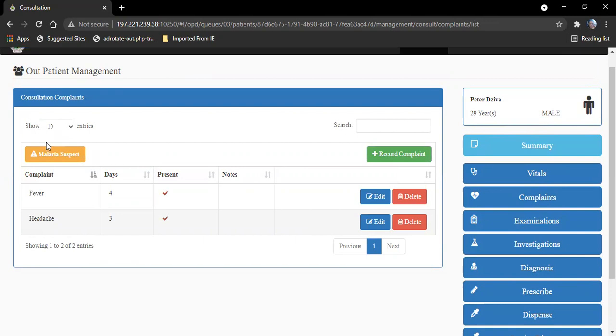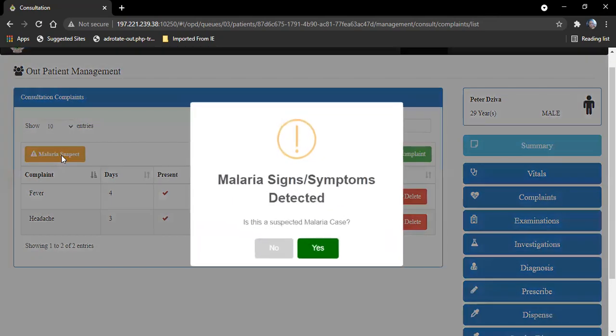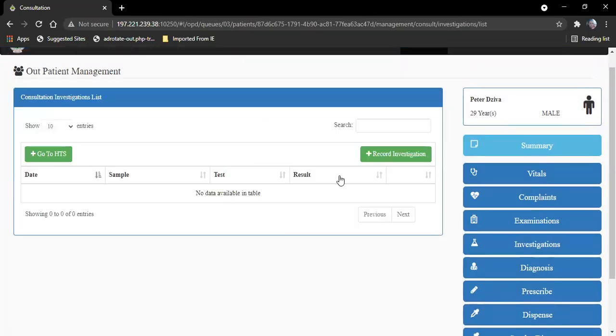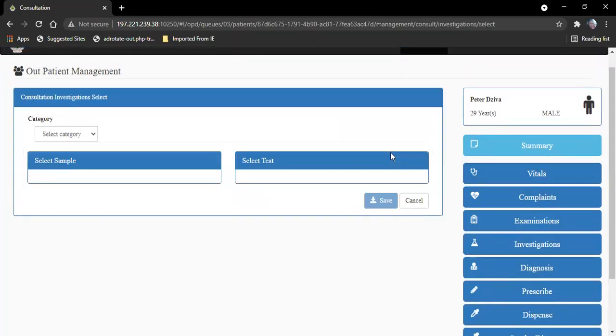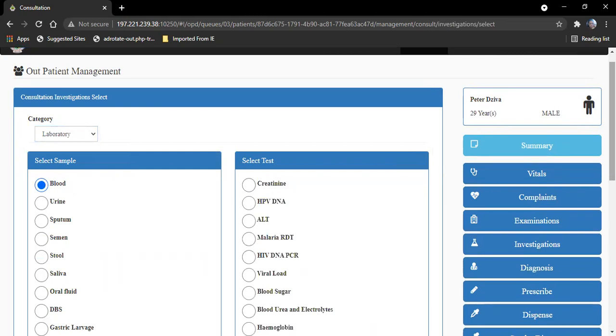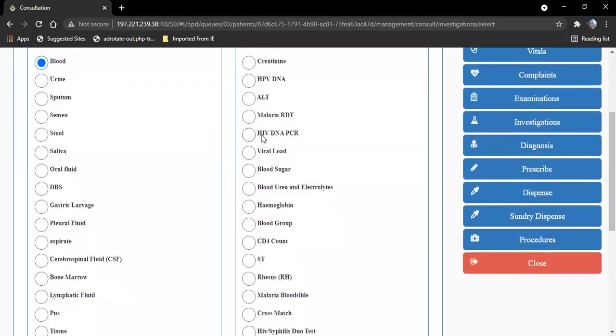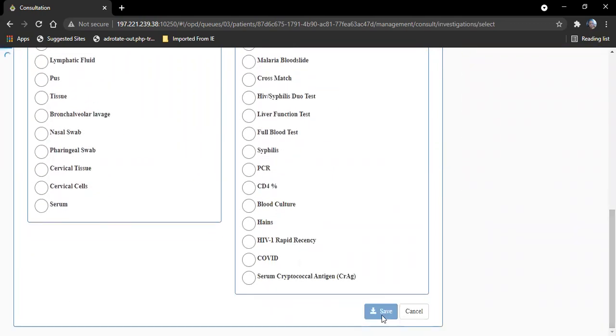All right, so we're going to go to this notification saying this could be a malaria suspect. If you click on it, it will give you further information that this one has malaria signs and symptoms detected, and the system wants to know if this is a suspected malaria case. I'm going to say yes. And because of that, you have to then do an investigation. Select category, which is lab. The sample we're going to use is blood, and we want to do malaria RDT. And then you save.